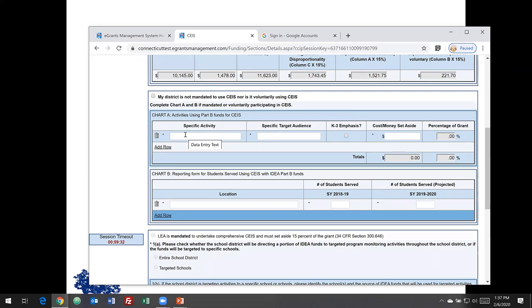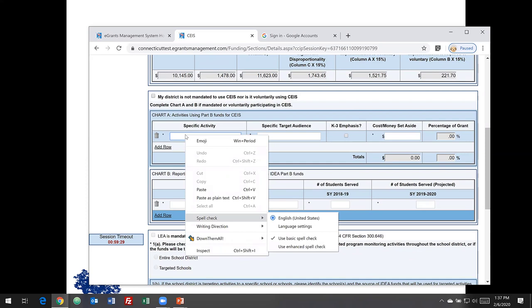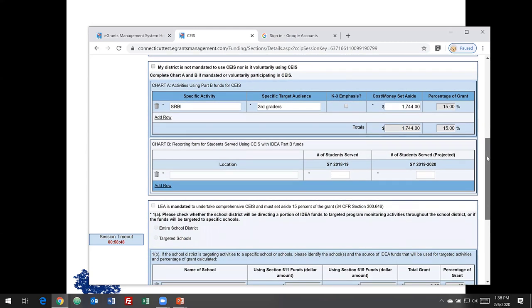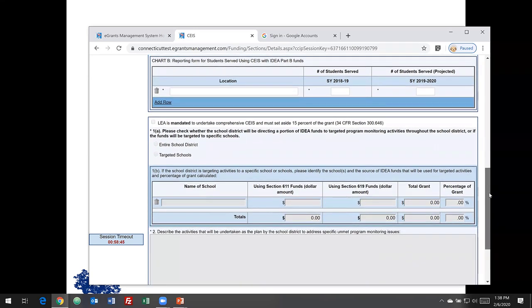And this is where I'd be putting in the specific activity, say SRBI. SRBI we're going to be working on around, say, third graders. The cost of $17.44, because I know that's 15% of my grant. Right up here is where it tells me what the 15% is. I rolled up to that next whole dollar, and I'm going to be using that money as a set aside for my students for SRBI voluntarily.